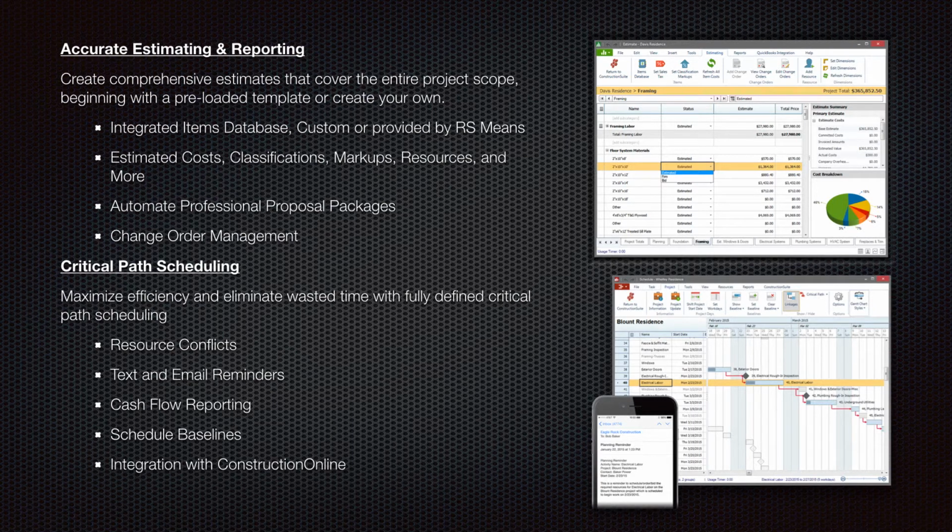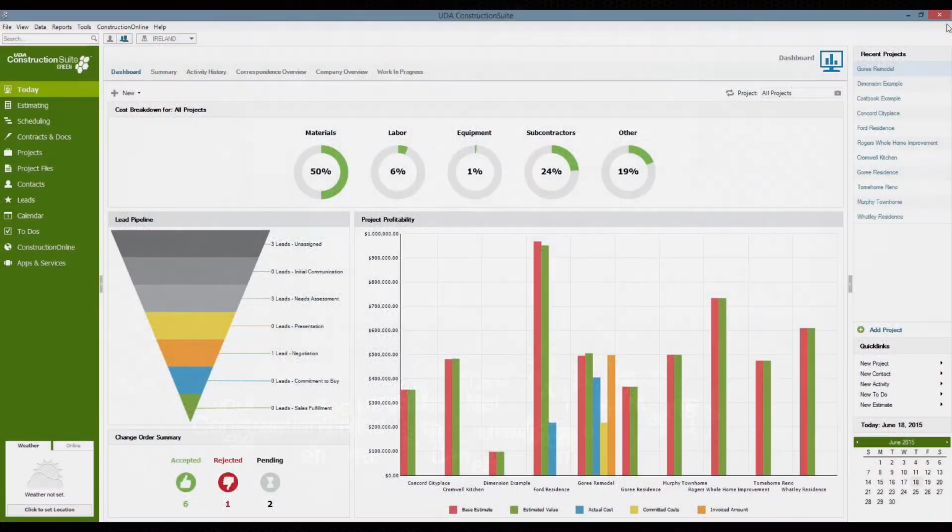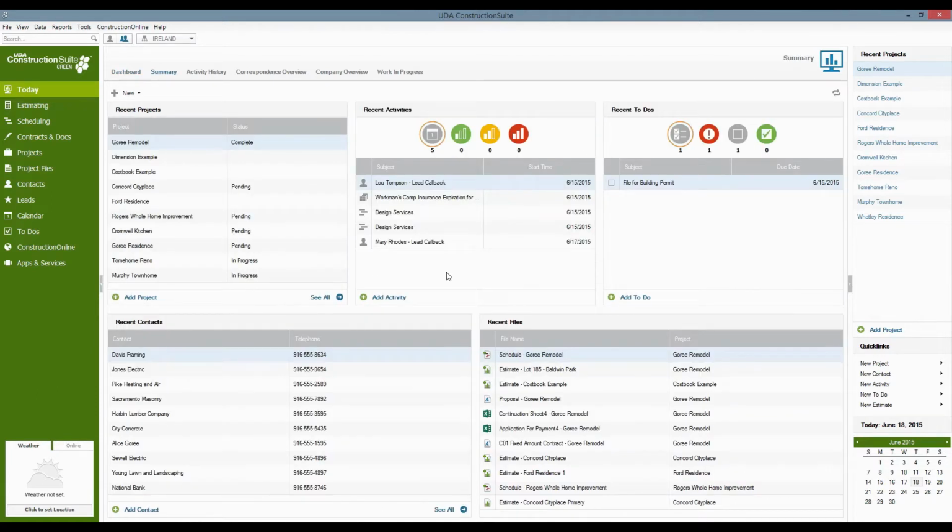So at this point, let's actually shift over to ConstructionSuite as well. Let's close this slideshow. And in the main interface for ConstructionSuite, what we're taking a look at here is the dashboard, again, for ConstructionSuite. And on the summary page, you'll actually get a little bit of an idea of what kind of activity we've been creating in ConstructionSuite, primarily with the recent projects that we've been working on, recent contacts, files. But today, of course, focus is going to be here on recent activities and the to-dos.